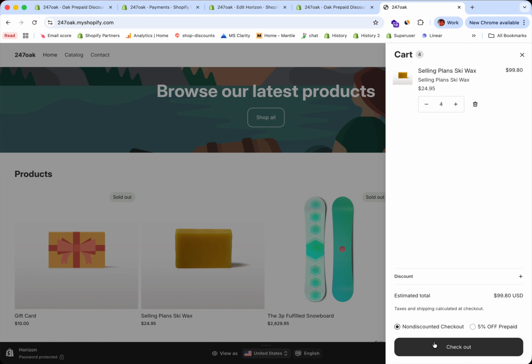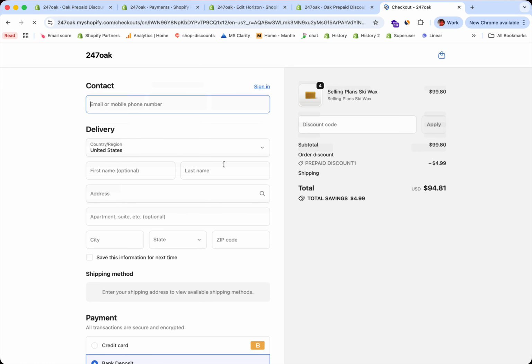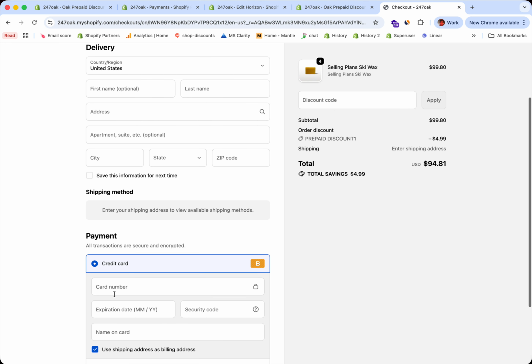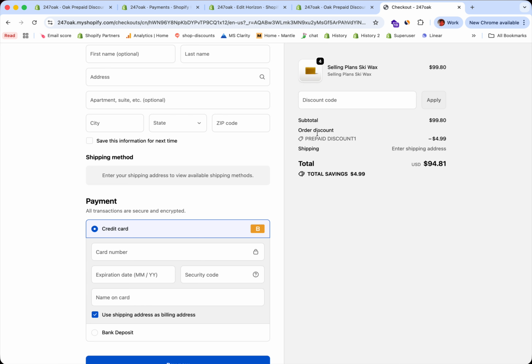Okay, so if you go through this option, you will find all the payment options which are available on your website. But if you click on 5% off prepaid and you click on checkout, you will only see the options which we have configured inside Oak. So we have these 2 payment options, credit card and bank deposit, which we configured, and we have the prepaid discount applied over here as well.